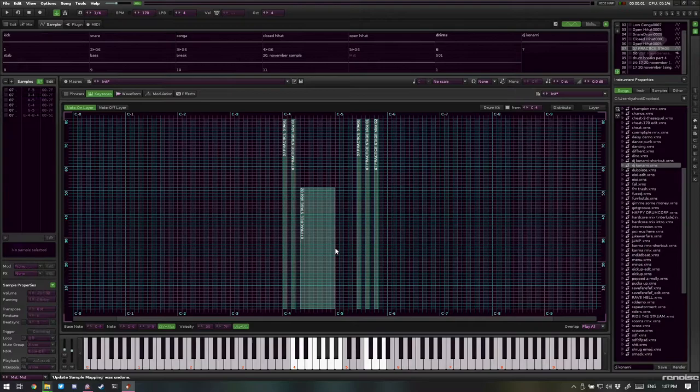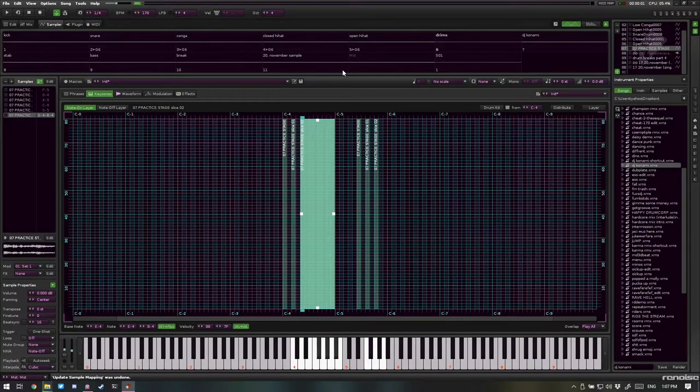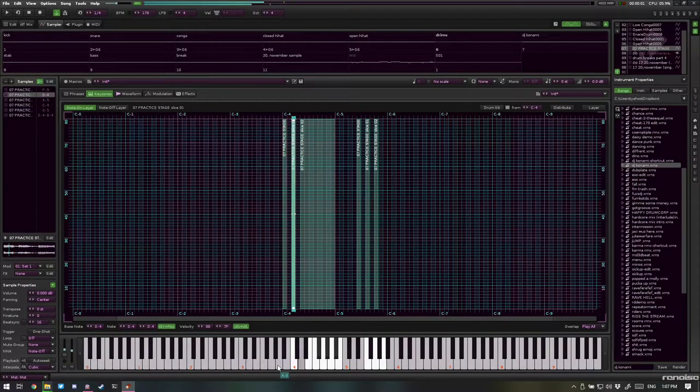So going back to key pitches, you can see here there's a key pitch button that you can turn off and on. When disabled, it will always play at the original key. Turn this back on, and then it'll start matching the key pitch of the key you pressed. So you can do that.